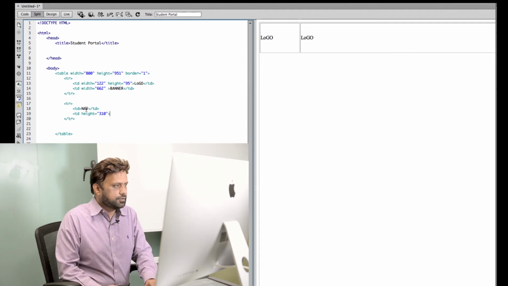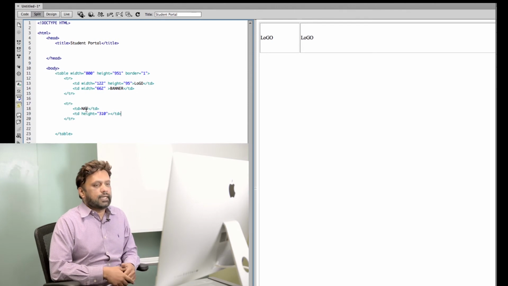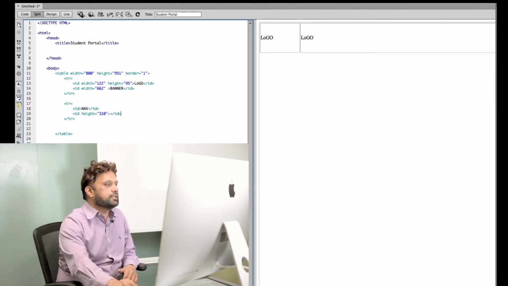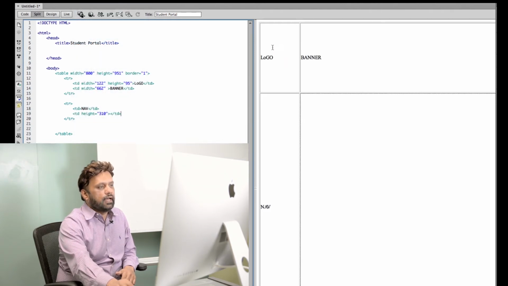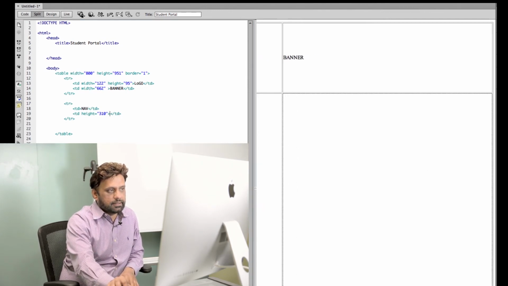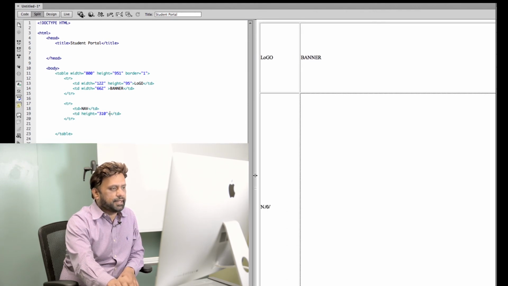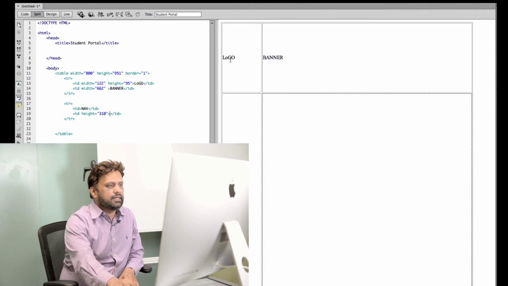So I've closed the TD tag, and now let me end it. So now again you'll see that when I refresh this design, it will automatically update. So you see now I have a logo, banner, nav, and then this is the area where I'm going to create the design. Now this is the first part of the layout. So let me move to the right, and you can see the layout is right here. I'm moving a little bit to the left. If I want, I can create this bit here, and now you can see how my design is coming along.